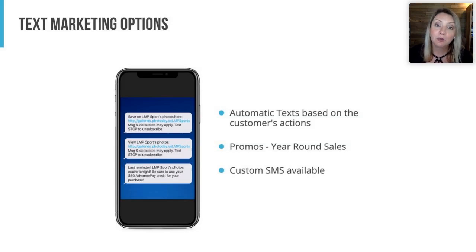However, we know when they make a purchase and we stop texting them. So they don't have to get any more texts. You don't have to control that. It is all automatic with PhotoDay.